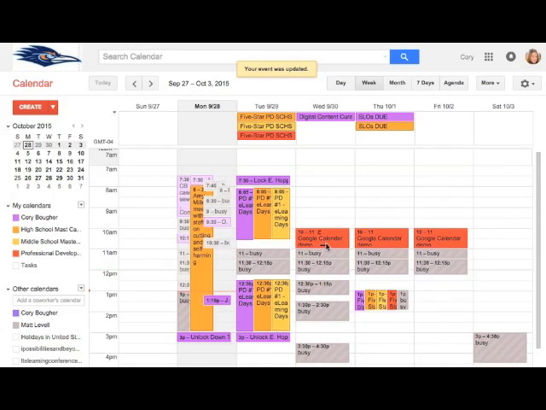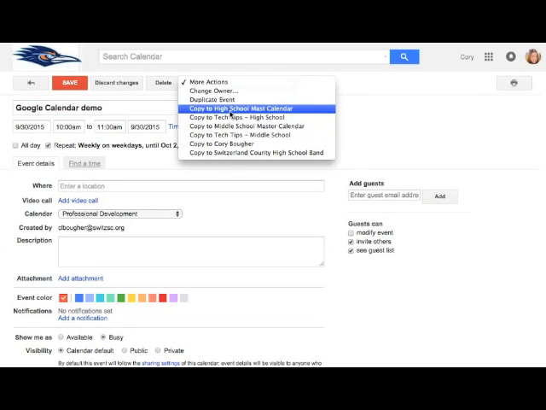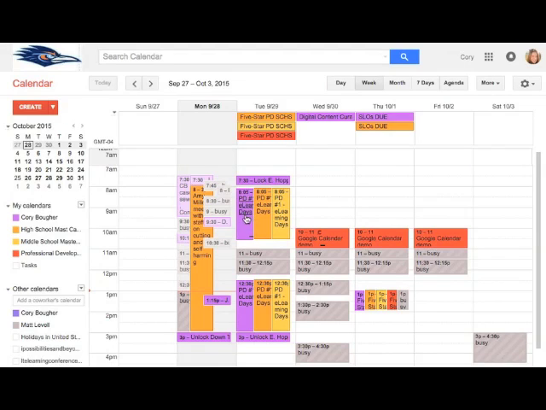If an item was on the calendar that I wanted to add to my own, I could copy to another calendar. This is helpful if I have a personal item that I also want to put on a shared calendar with an entire building.